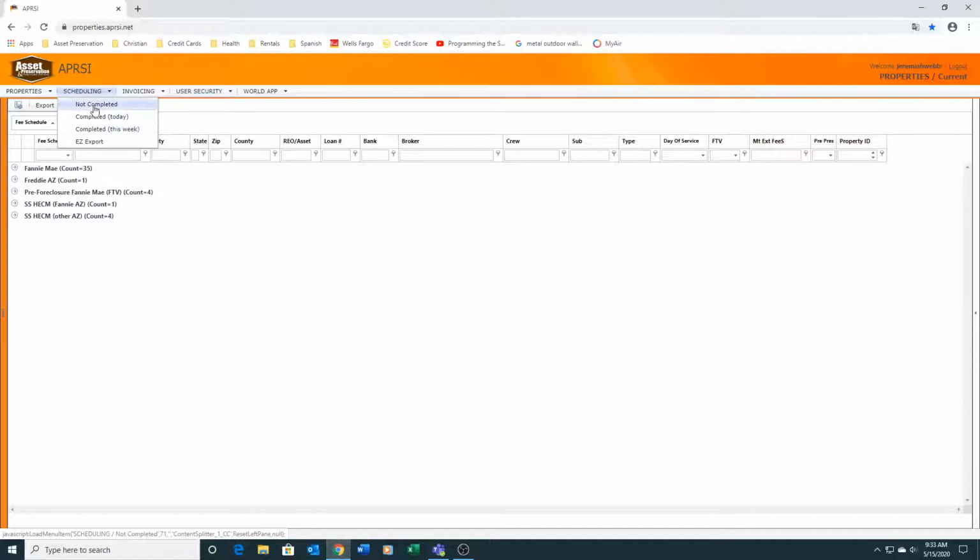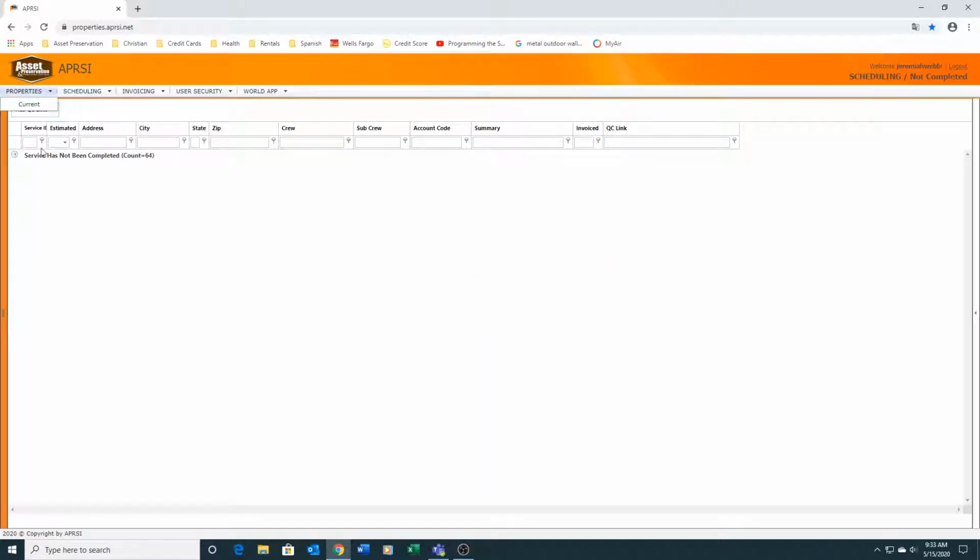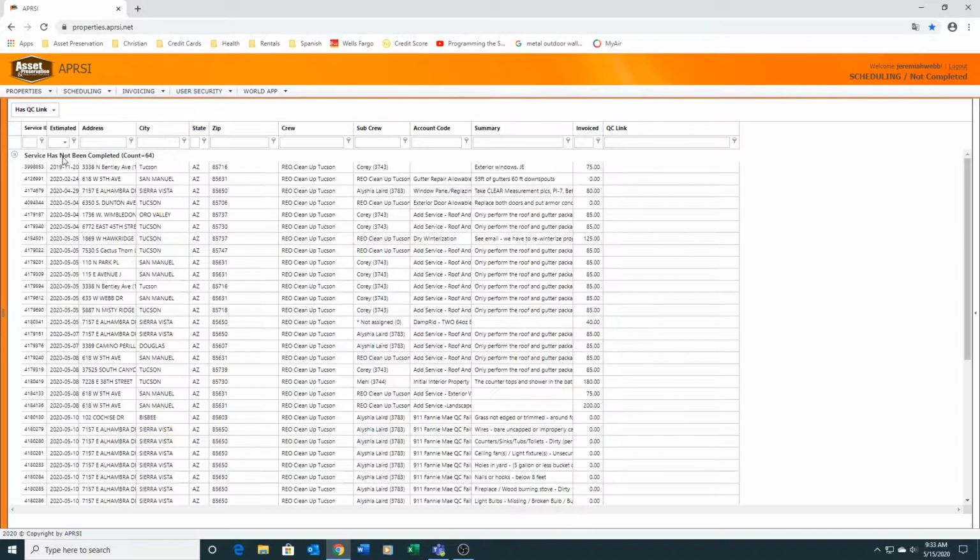We actually break it down here: what's not completed, what was completed today, what was completed this week. For those of you that are inspection companies only, we show you how we can export this list out into another product called Easy Inspections, and that's the Easy Export file, which won't apply today at all. So let's take a look at the not completed. Most of you are already aware of this, so I can open this up, and here are all of the services we currently have that are scheduled for us and that are not completed.